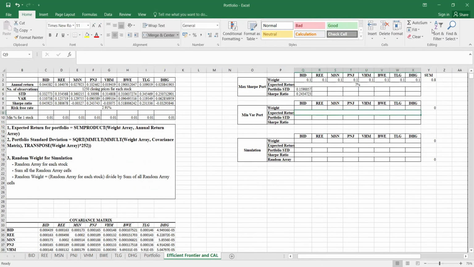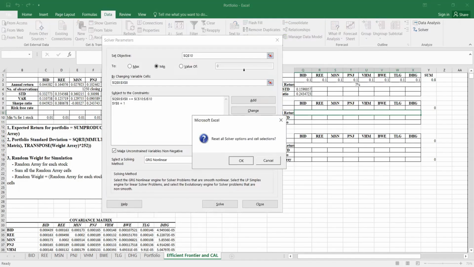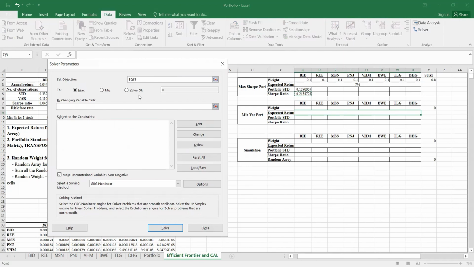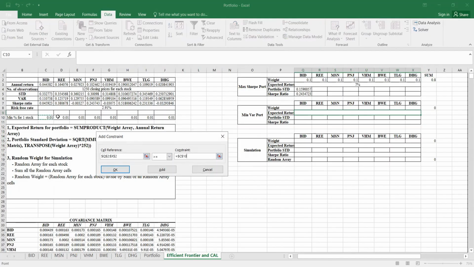So now we will find the true max Sharpe ratio with the Solver. First, I will reset my Solver here. So the objective will be the Sharpe ratio, and I want to maximize it, and the variables will be the weight of each stock. So always remember the weights of all the stocks must equal 1 or 100%. And then I want my portfolio to invest at least 1% in each stock. So this is my second constraint. I add it also here.